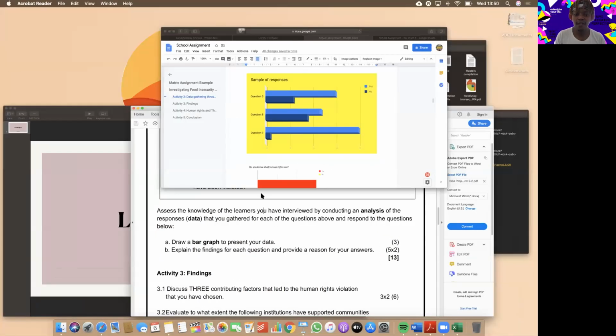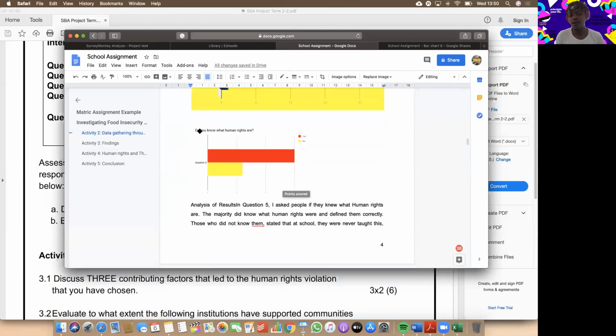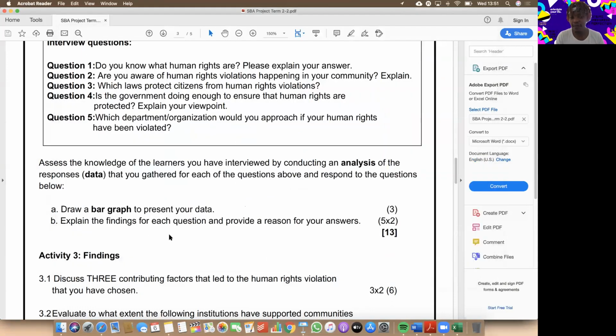Let's look at mine. On my bar graph, I wrote the question at the top: Do you know what human rights are? And then I show that yeses are in red, nos are in yellow. So there I'm presenting it. Then I analyze, because I must explain the findings and provide a reason.